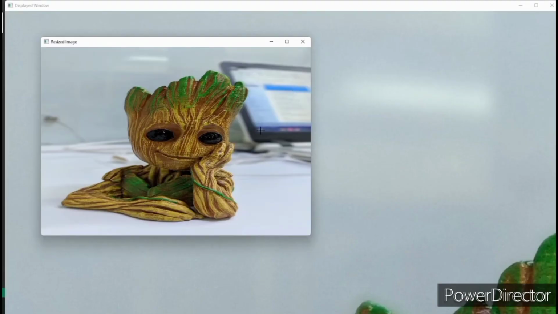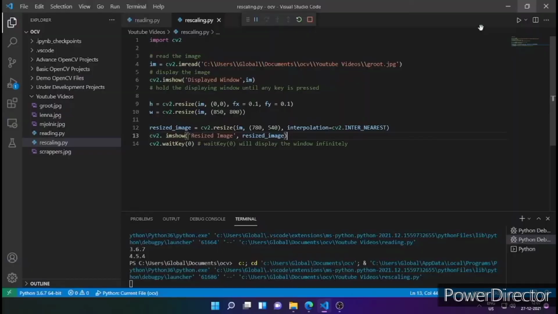So this is the output image of our original image. This is how we have rescaled our original image, which was very large. You can also comment out resized image and w and see the output of h, and you can comment out h and resized image and see the output of w. So this is how we do the rescaling.